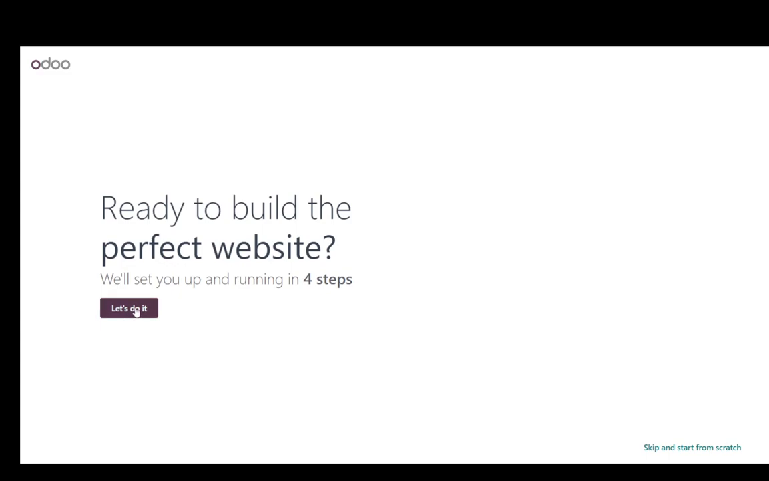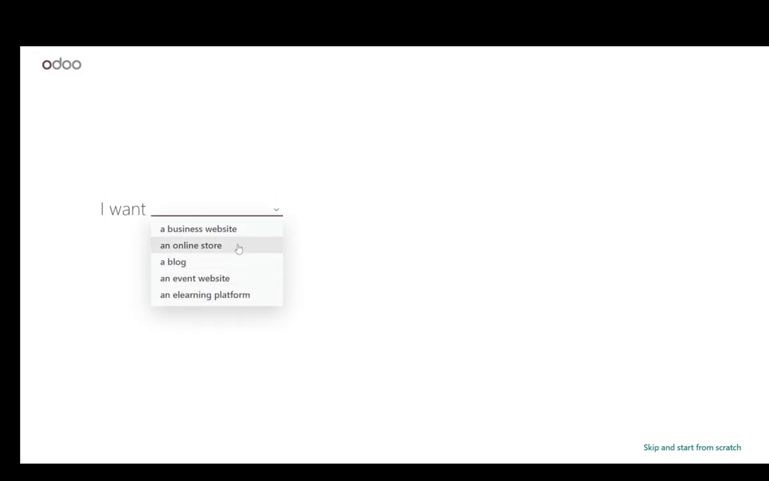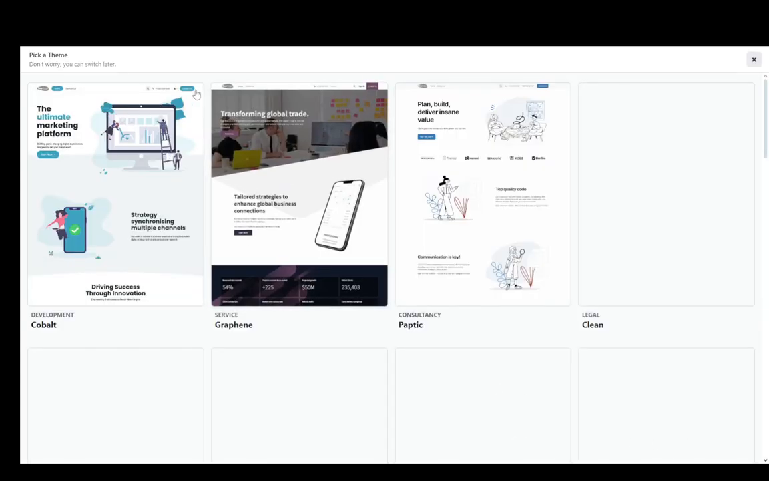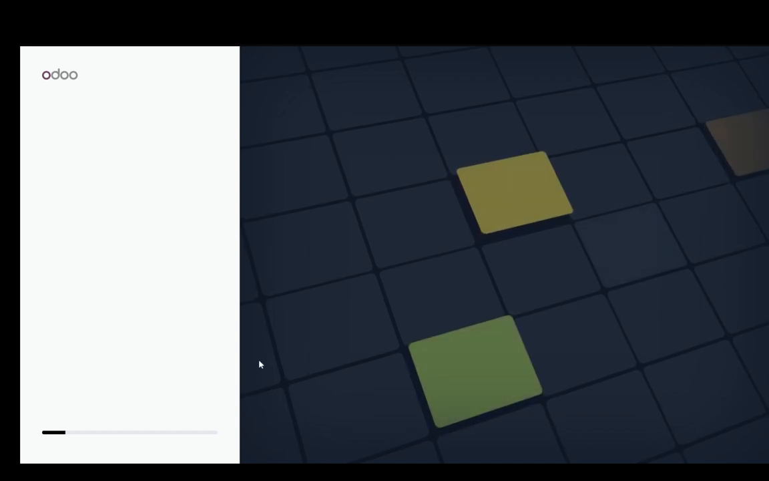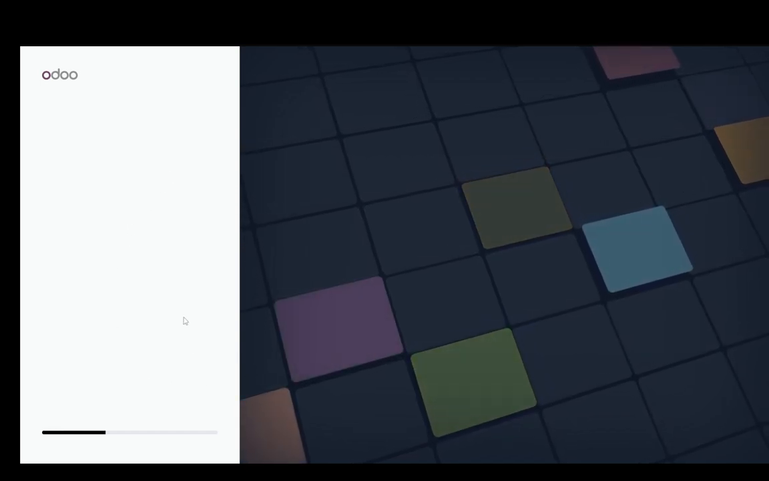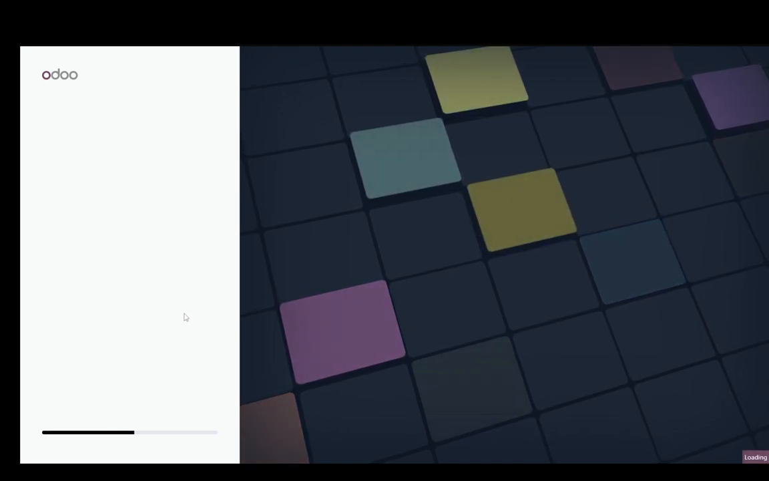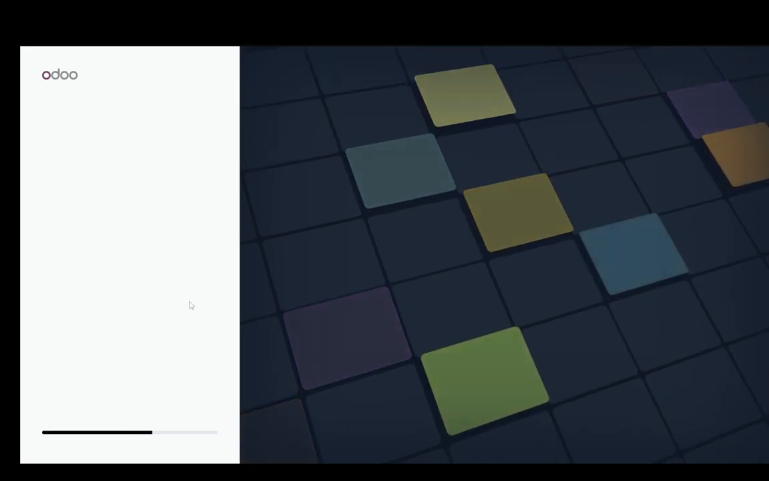So let me just skip over everything and get to my dashboard, and you'll see that it is absolutely the same. So let's just wait until everything loads. Just click let's do it. Let's say an online store. Close, or actually no, I'm just gonna click skip and start from scratch. And as you can see, you can pick a theme. I'm gonna pick a clean one, and that should set everything up. And once you're done with that setup, it's pretty much the same as using Odoo anywhere else.